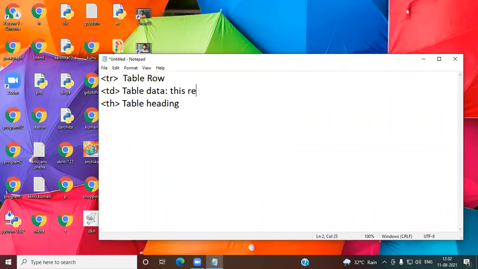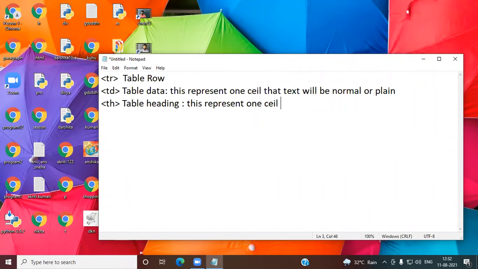This represents one cell. That text will be normal or plain. This also represents one cell, but the text will be bold.